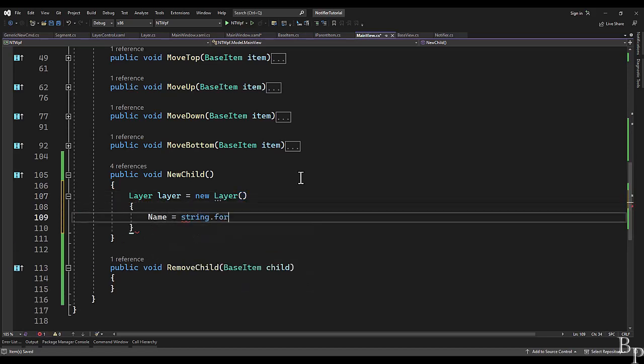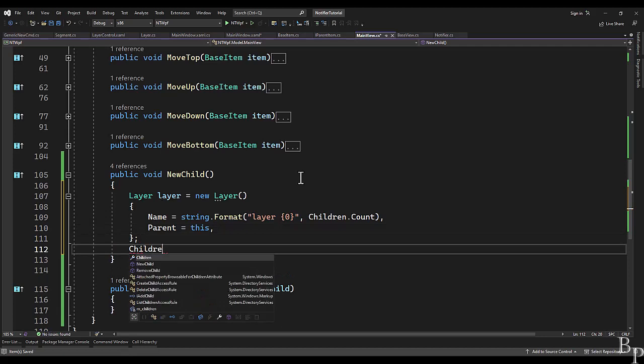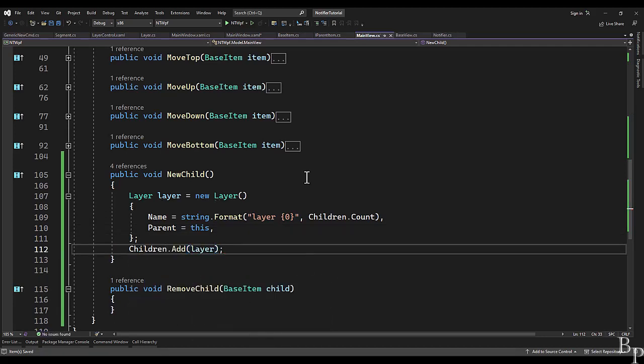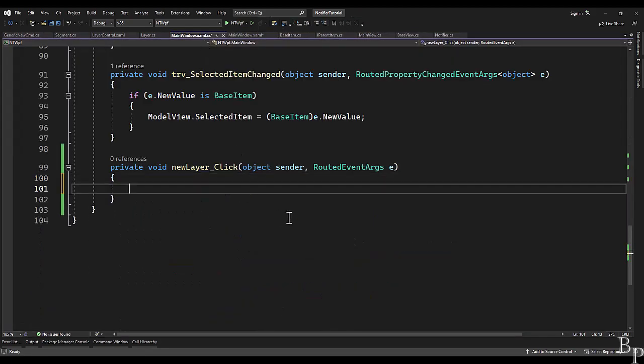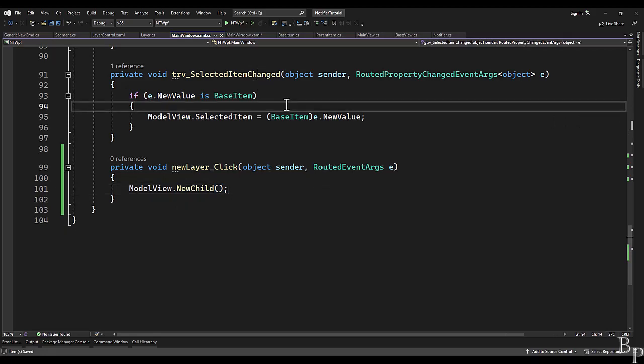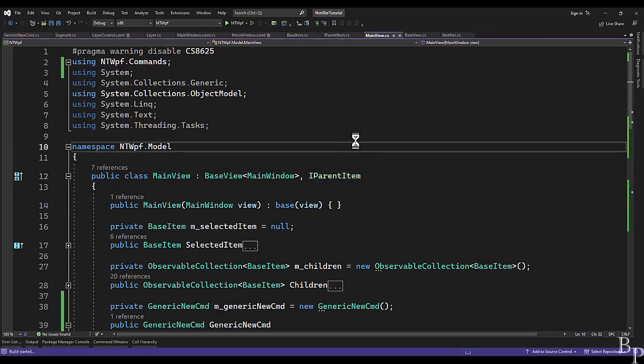Name is equal to string.Format, Layer, Children.Count. Parent is equal to this. Children.Add layer. Okay, and we'll get our front end to call that. And then last but not least, we've added that, so let's test it.